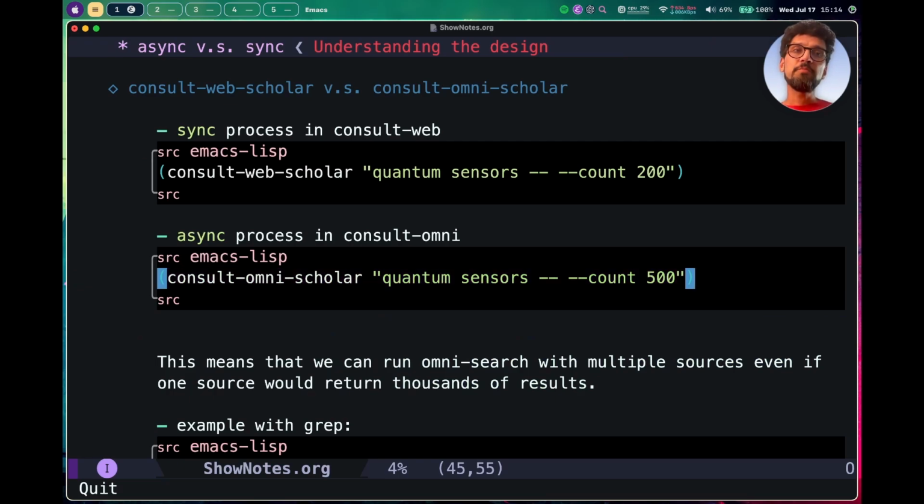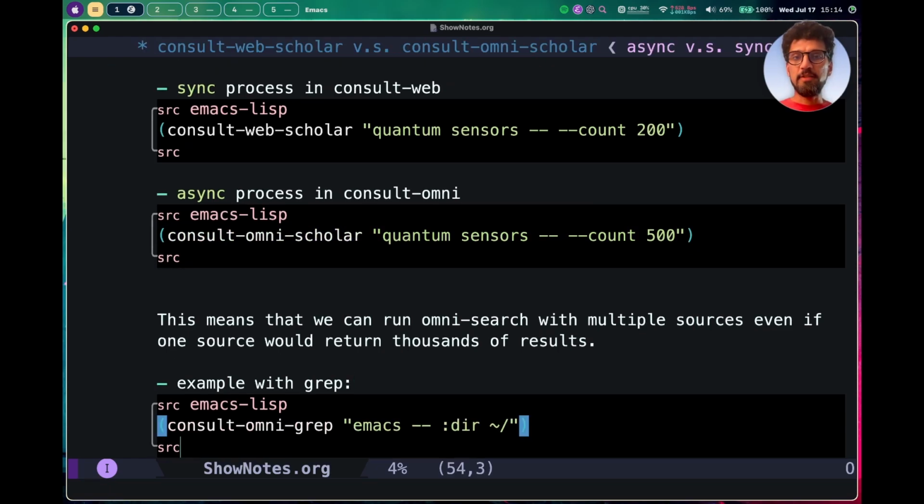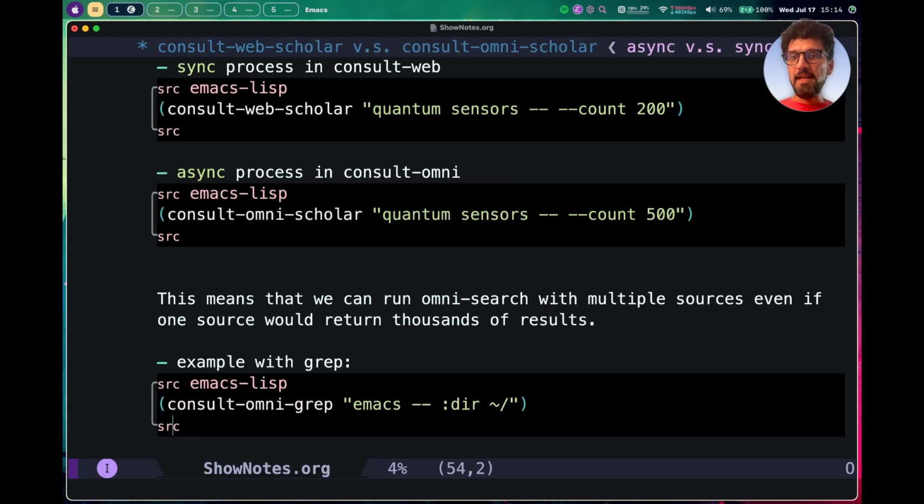And that would also mean that now we can use sources that tend to return a lot more results than, I don't know, something like a Wikipedia search. So let's take a look at one example. For example, here I'm running a grep command on my home directory for Emacs, and because I have a lot of Emacs related files in my home directory, I'm going to get a lot of results, maybe tens of thousands of results.